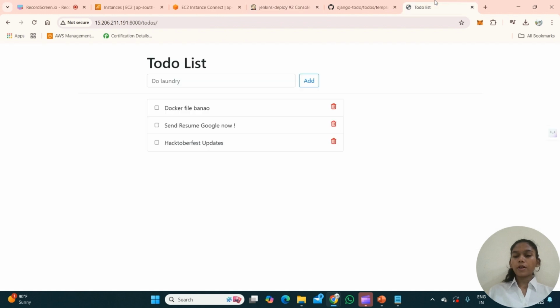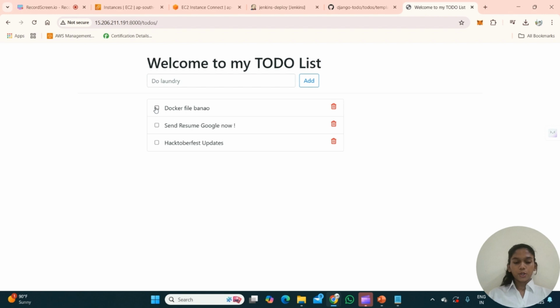So go on to the tab where we had previously checked if our application is successfully deployed. Refresh your page to see if your changes are being reflected. So you can see the changes that we made in our GitHub repo have been successfully reflected. Welcome to my to-do list. You can add whatever you like into this. For example, I'm adding shopping. And also you can delete it if you like. So this is a simple Django app which I have deployed onto my EC2 instance with Jenkins.